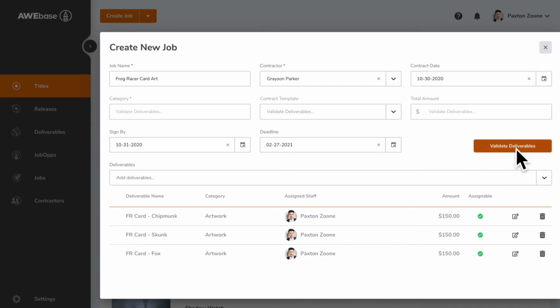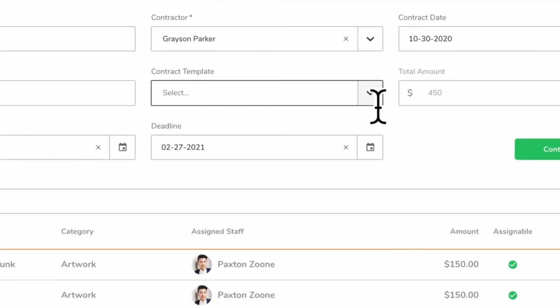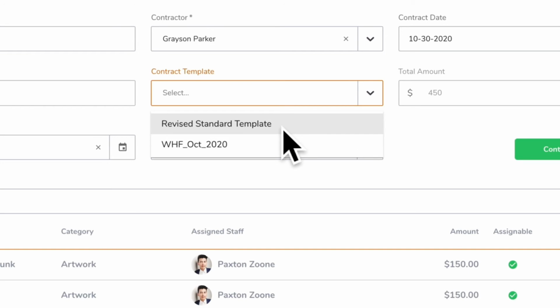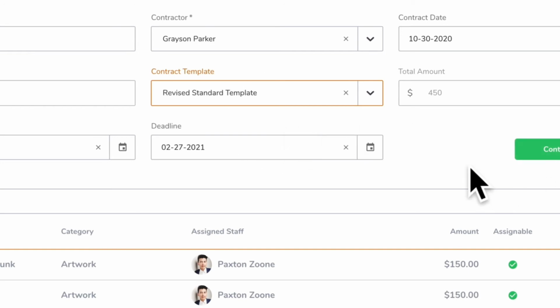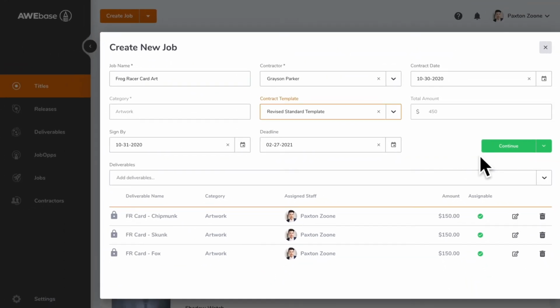Okay, let's validate these deliverables one more time. There we go. You'll note that the category and total amount fields have been automatically populated based on the deliverables. Now that we have a single category for this job, we can choose a contract template that goes with that category. Different categories can have different contract templates. A contract for artwork, for example, could look very different from one for carpentry or computer programming.